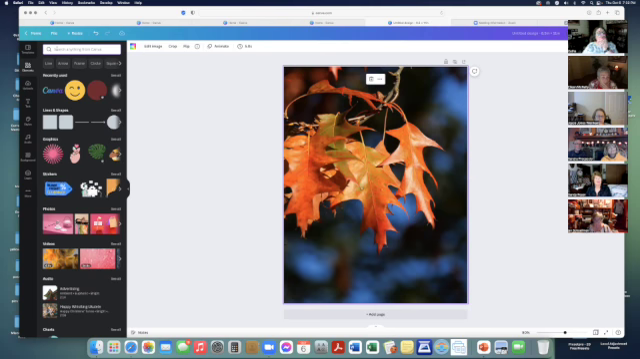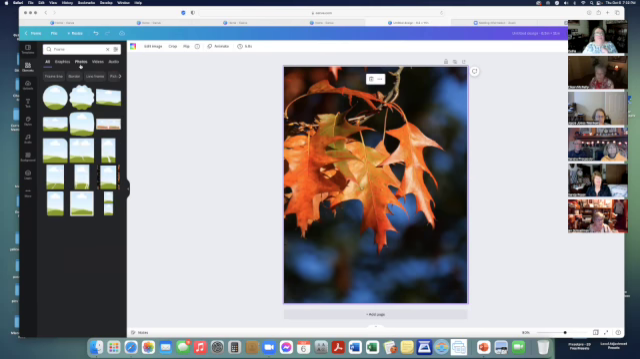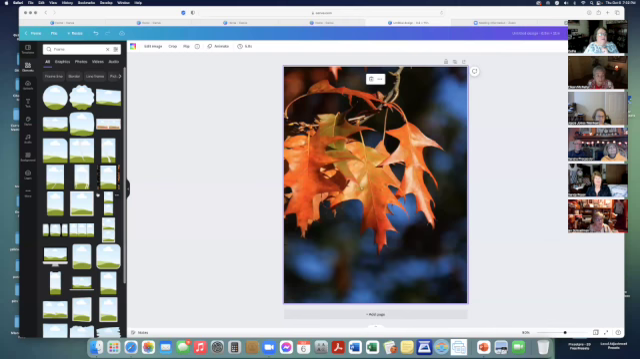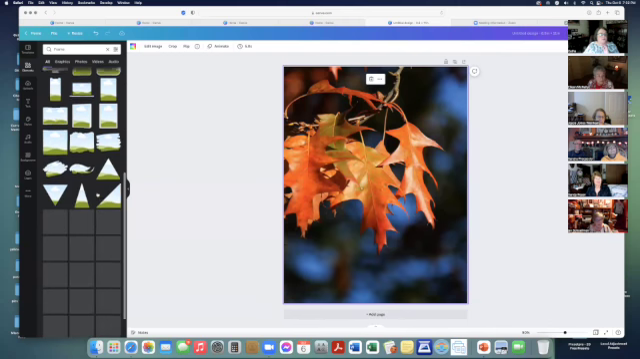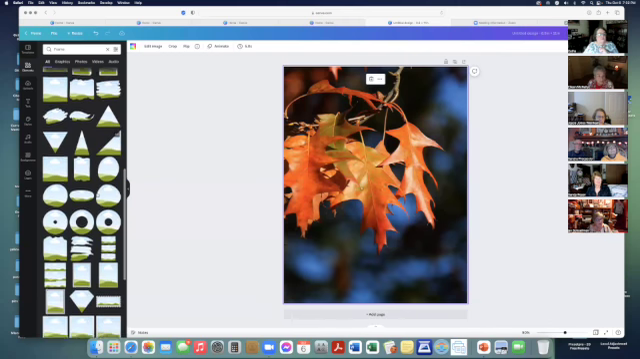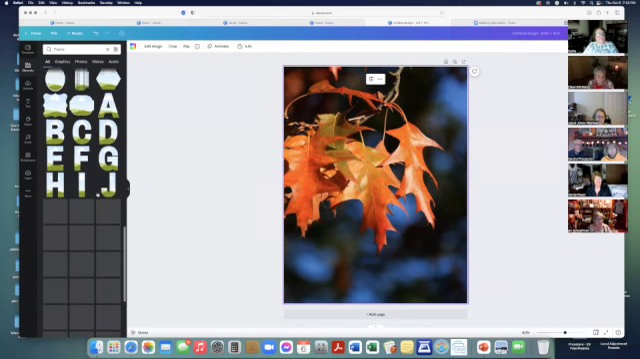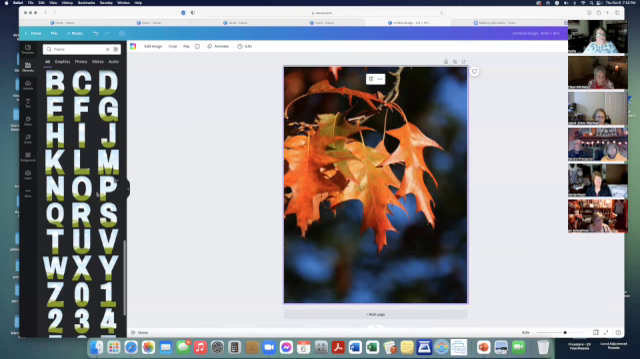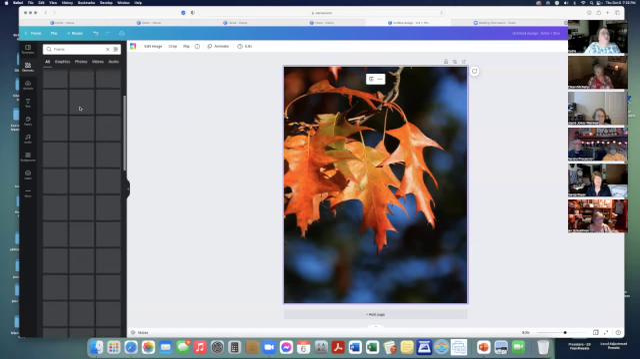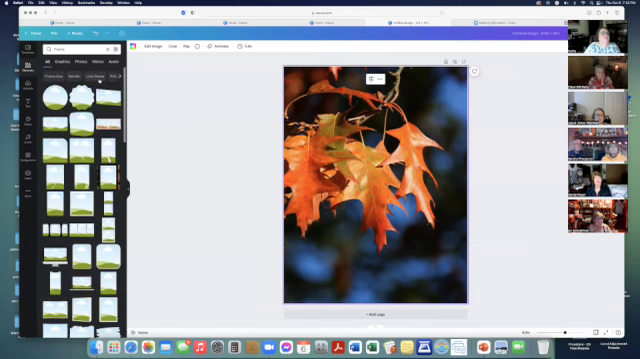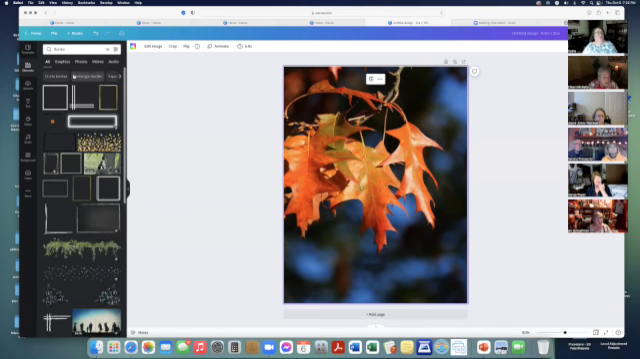I think I'm going to put a frame on this. Ooh, that's not really what I wanted, but we'll look through here. And all of these frames are free. But that's not really what I was hoping for. So, border, that's what I want.